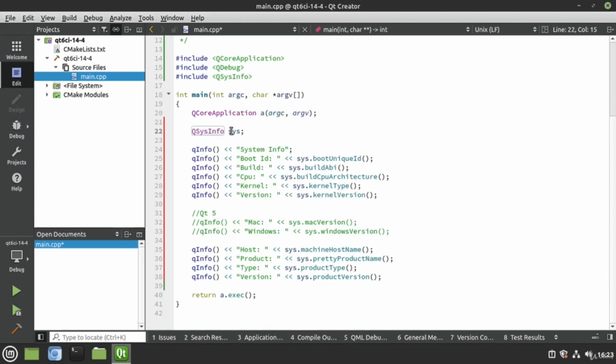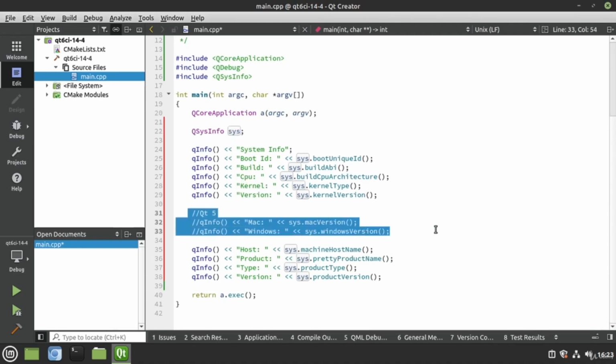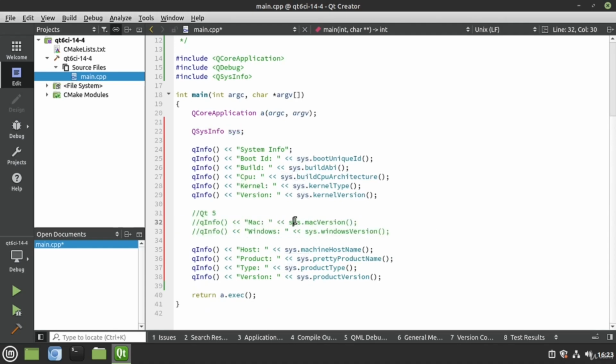We're going to say QSysInfo, sys, and then from here, I'm just going to info some stuff out, and you can see we can get the system info, boot ID, build, kernel, version, and then I put this little note here in case you're coming from Qt 5. Sys Mac version and Sys Windows version has been replaced with product version. And of course, we have the machine host name. That's actually the name of the machine this is running on, the pretty product name, and the product type. Let's go ahead and save, run.